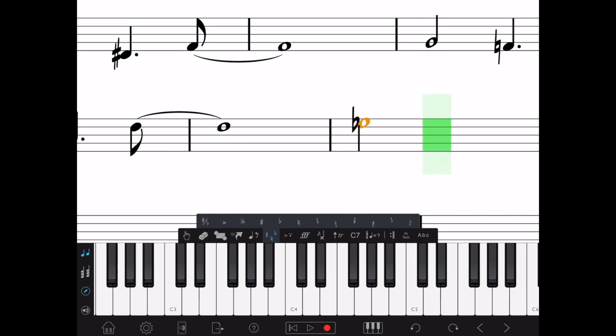Another way is to erase the note, and that's the second icon right there. And I'm going to enter a D natural, then back up and put a sharp before it. So I selected it and put a sharp before it. Okay, so let's move on to the next note. Now I want to unselect just in case.